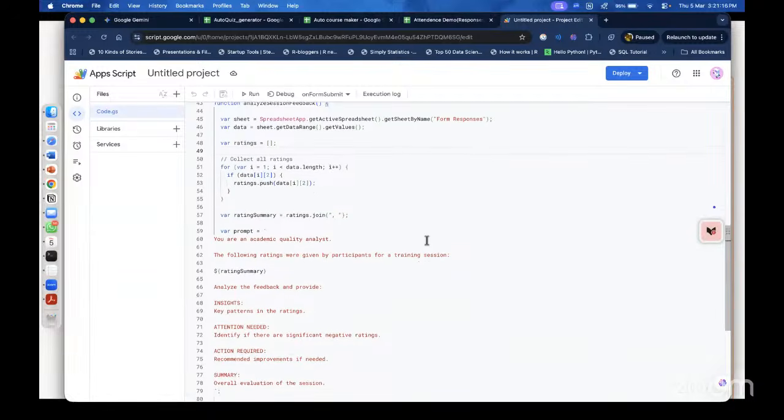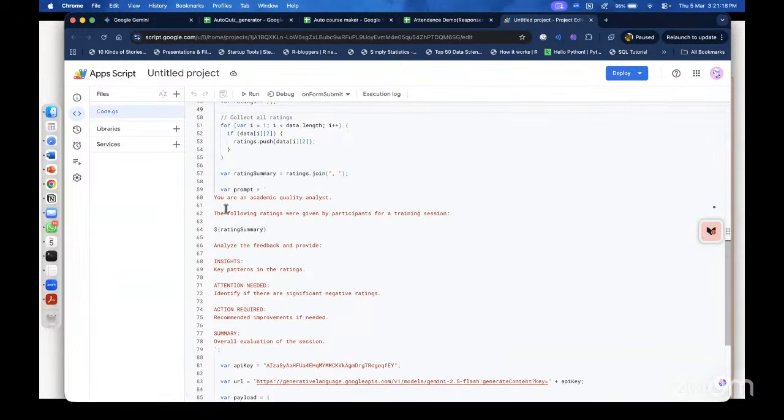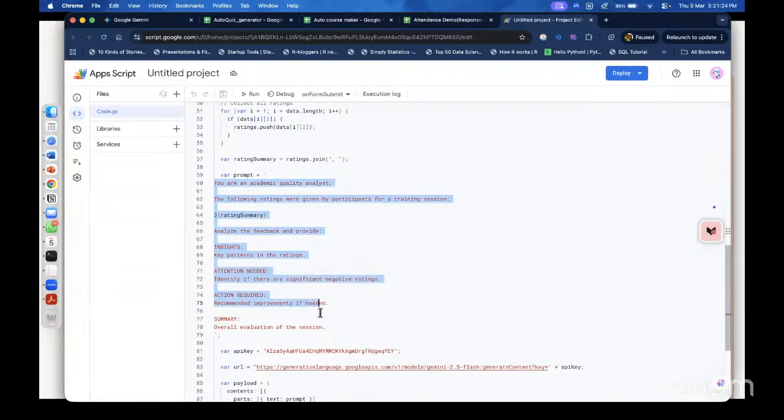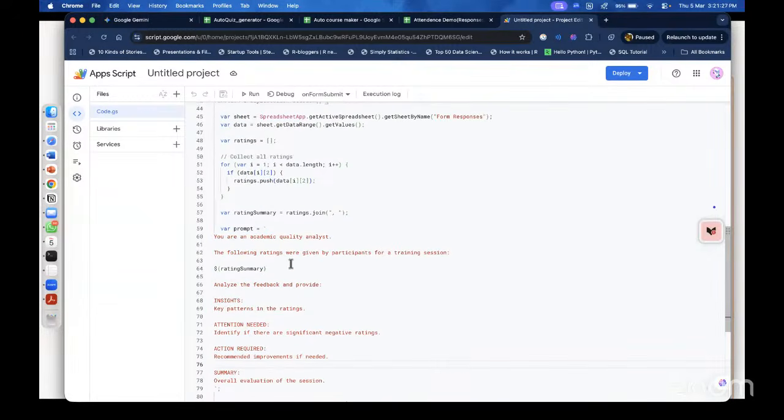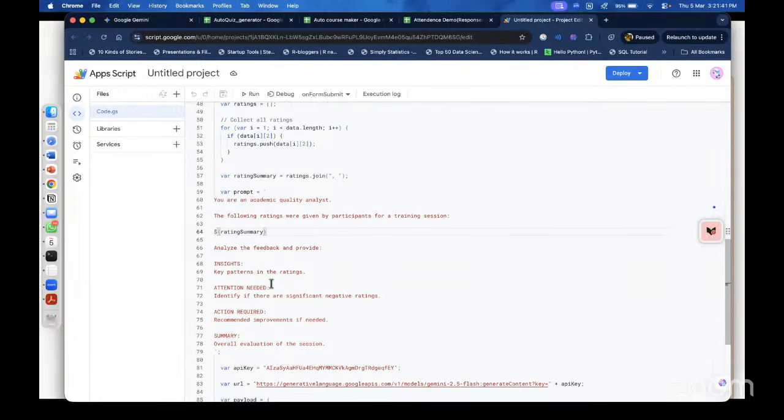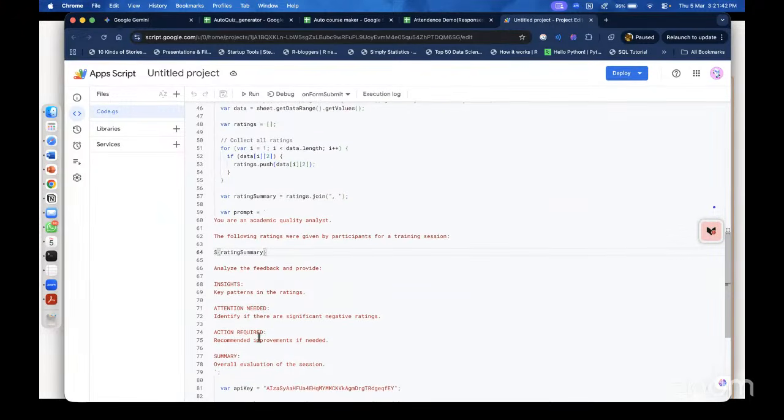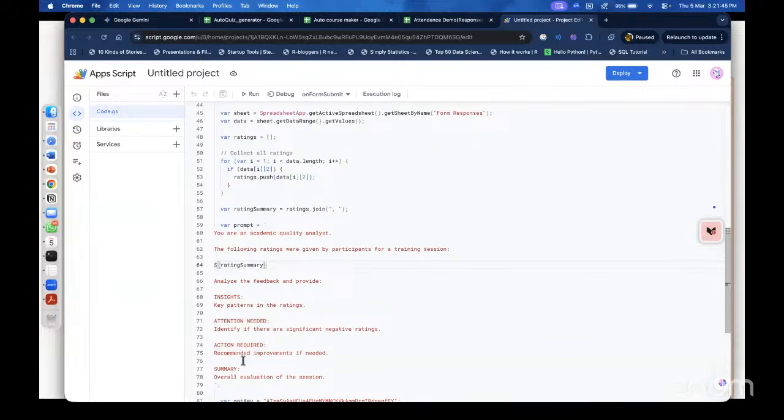Here you can see this is my prompt. Can you see this, everyone? You are an academic quality analyst. You can see this is the role, correct? The following ratings were given by participants for a training session. Analyze the feedback and provide insights, attention needed, action required, summary. Can you see, everyone?